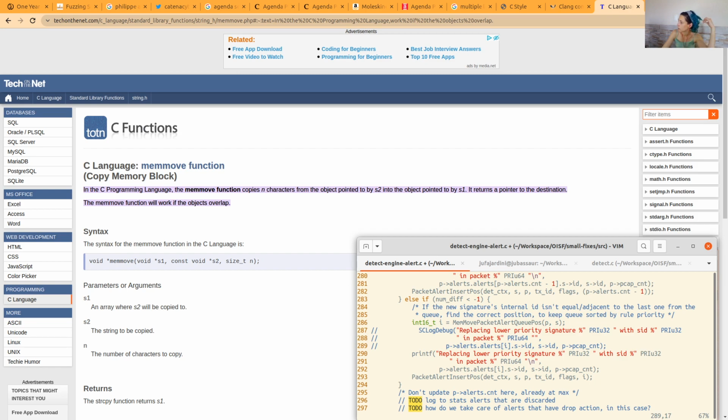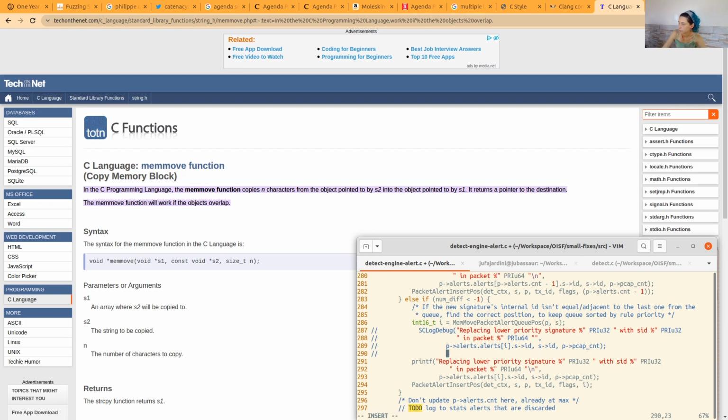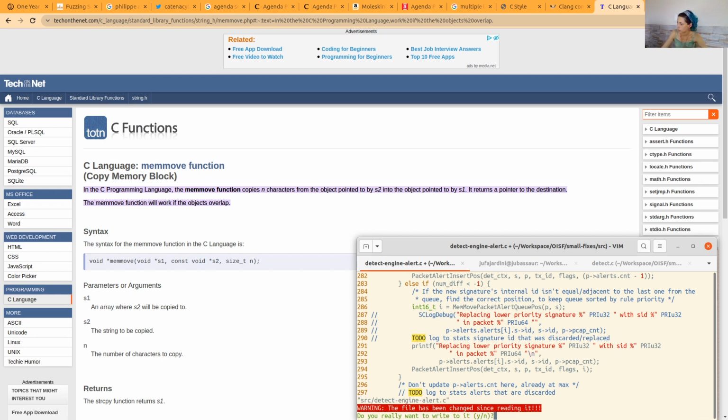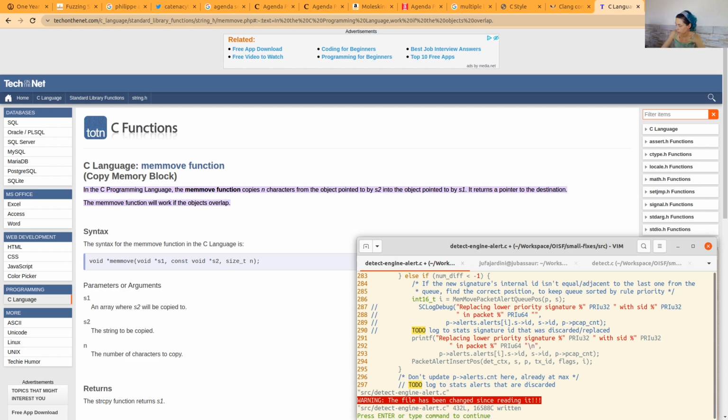So yeah, let's just, here we need a to-do log to stats: signature ID that was discarded, replaced, just so we will not forget it.